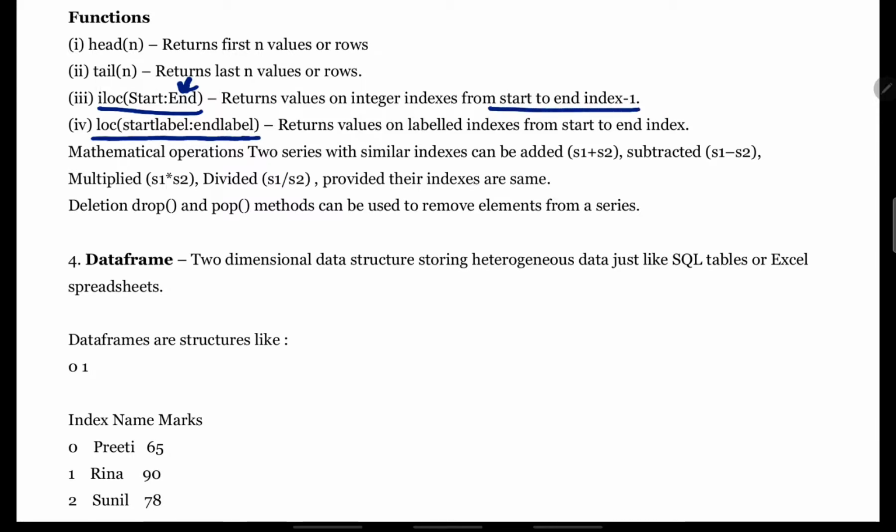Now in case of loc, loc is the one in which you do the label based indexing. That is, whatever the row label is, according to that you will do the indexing. But in the case of loc, whatever end label you have given, that end label will also be included in the output of your program. But in case of iloc, the end integer position index which you have given will not be included. So that is one difference between loc and iloc.